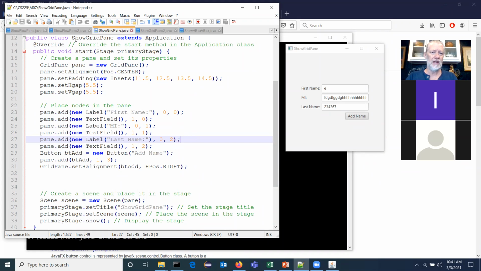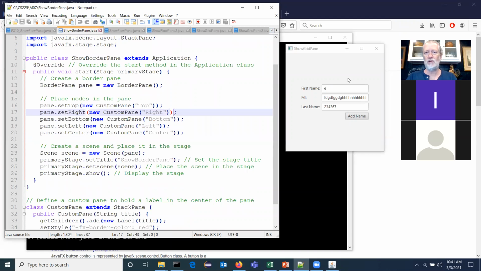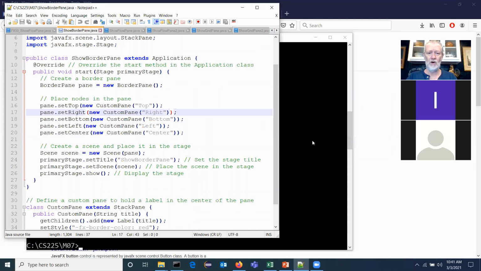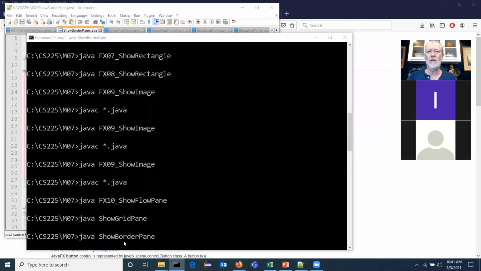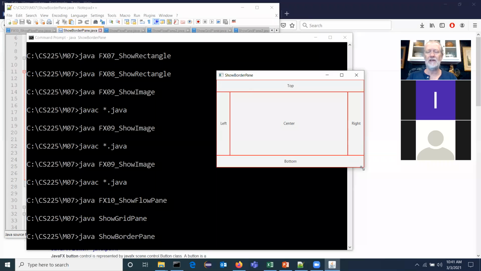Okay, now let's look at flow pane. I want to show the border pane, which is going to be an important one. Almost everybody in your project will use a border pane. And like I said, they love these tiny little windows. I know. So that's the border pane.